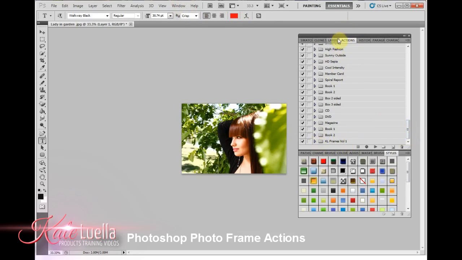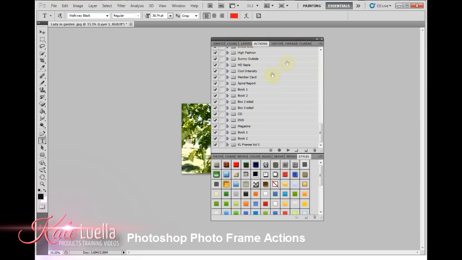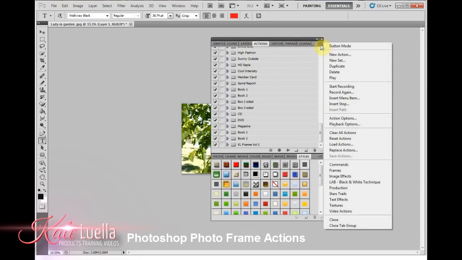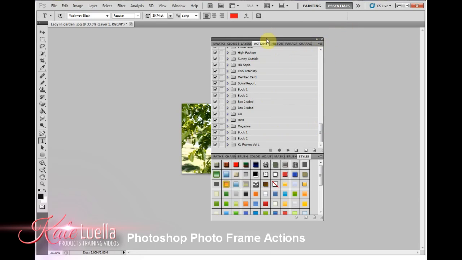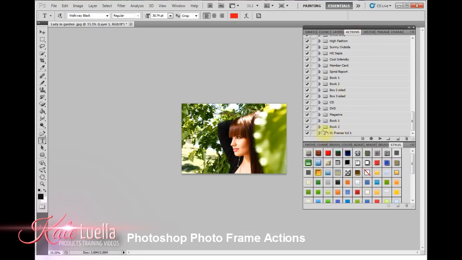As you can see, mine is already loaded down there, KL Frames Volume 1, but let's assume you haven't got them. Then you would simply be in your Actions box like I am, and you would click on this little tiny button on the top right hand corner, not the X, just below the X, slide across, come on down until you get to Load Actions. And when you click on that, it will open up your hard drive to where you have your actions saved. So it might be on your desktop, you might have a folder on your desktop called Photoshop like I do, and that's where they'll be. So you'd click Load and then you double click on the product and it would open it up. So we'll assume that I've just done that and it's now loaded, as you can see.